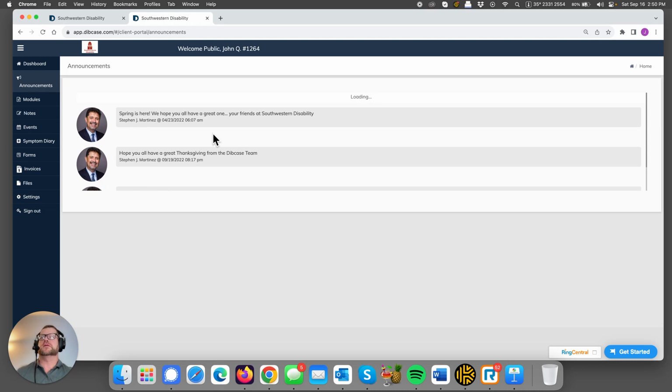So once again, you send an announcement, an email is automatically sent to every client that has a portal that tells them to log into their portal to see the announcement, and that's it.